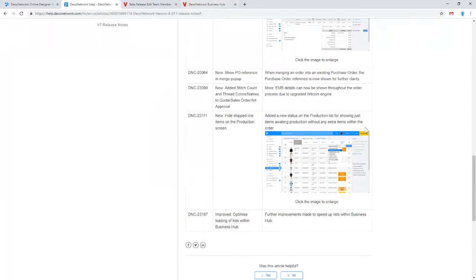All right, and the last one here is just general improvements to the speed of Business Hub. A lot of the requests, for example, loading an order list or loading your customer list, have all been optimized to make sure that Business Hub is nice and quick.